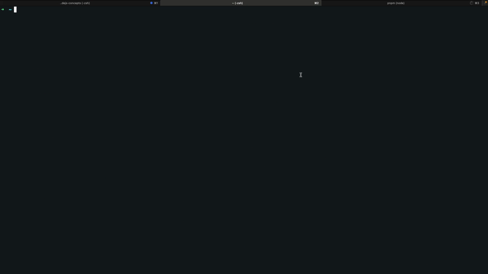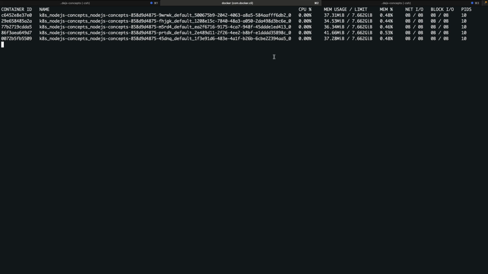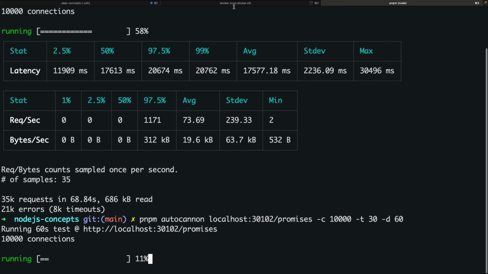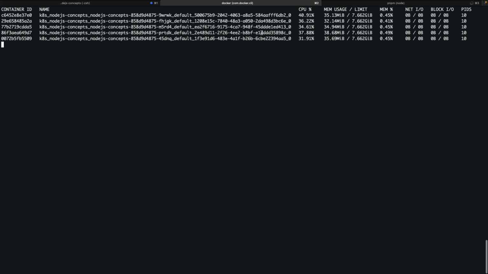And so now instead of running top, I want to run Docker stats to look at the stats of our Kubernetes pods. Since Docker is still running our Kubernetes pods underneath the hood, you can see as our test is running, the CPU usage of each pod has increased, and it's about even. And the reason for this is because we're sending requests to this node port service, and it's load balancing those requests to each available Node.js pod.